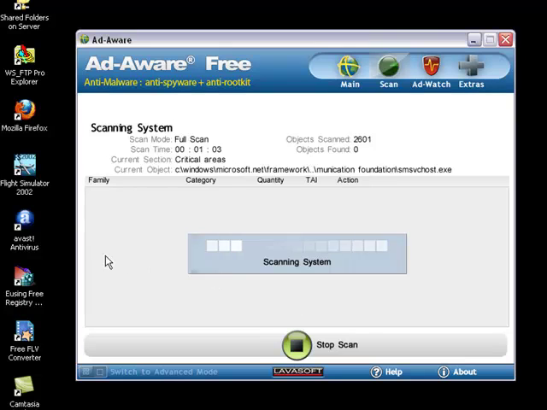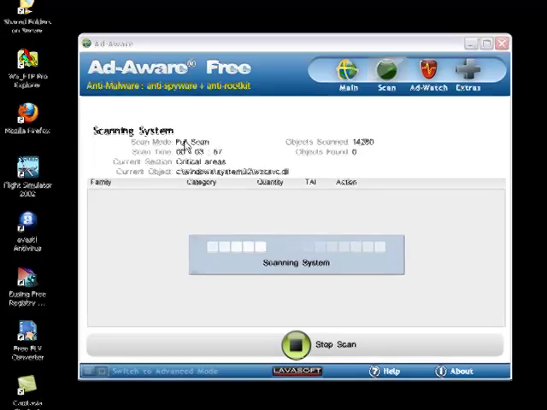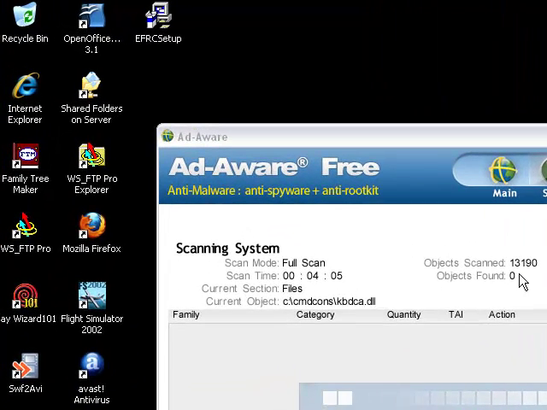Now when it installed, it also put an icon on the desktop right here, so I would say once a month or once every couple weeks, go ahead and run this. Just double click on this desktop icon and it will scan your computer for you. You can see right here that it's doing a full system scan, meaning it's scanning the whole computer, and this is the time that has elapsed so far. It's 4 minutes and 3 seconds, and it's scanned over 13,000 files. So it won't take long, but go get yourself a cup of coffee or something and come back and check on it after a while.